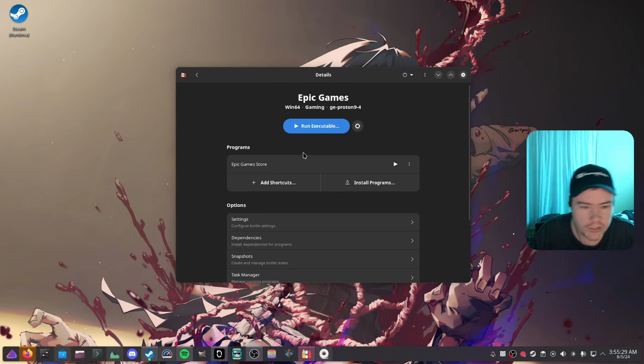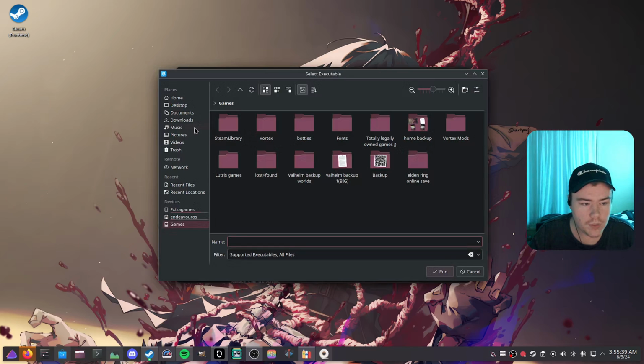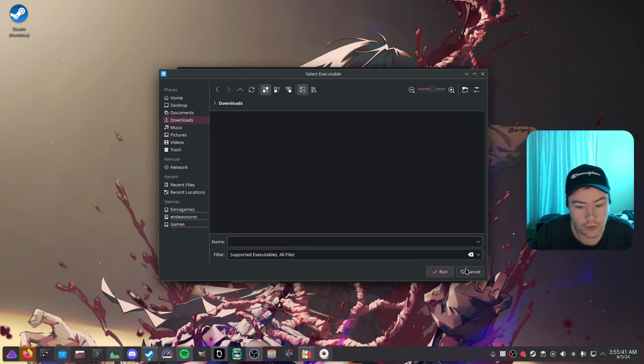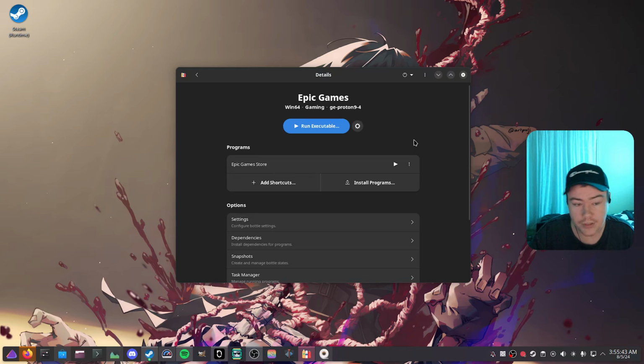And also, let's say you want to run any other type of application that's usually run on Windows. You want to try and see if it works, you can do run executable, and then we can go to our downloads, select a .exe that you have downloaded, and you can just see if it actually does work properly under Wine.